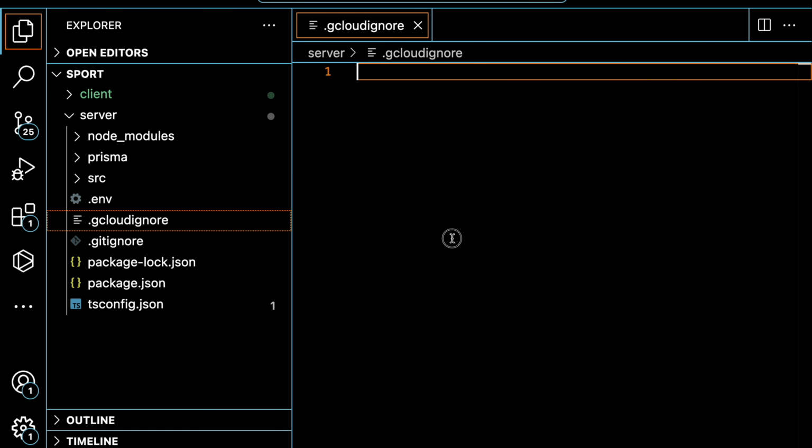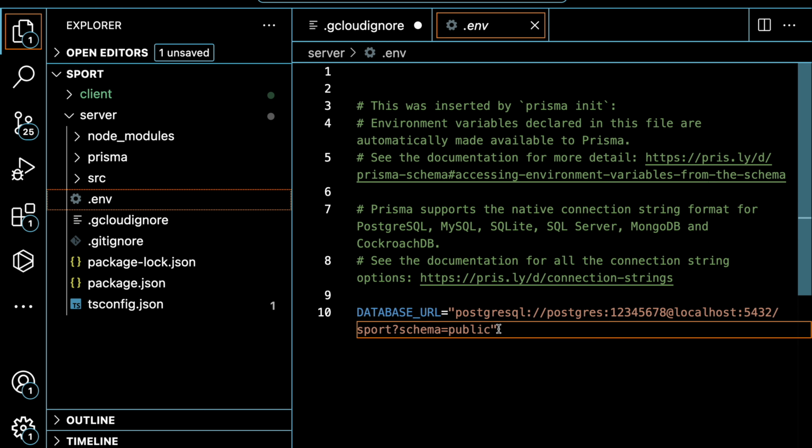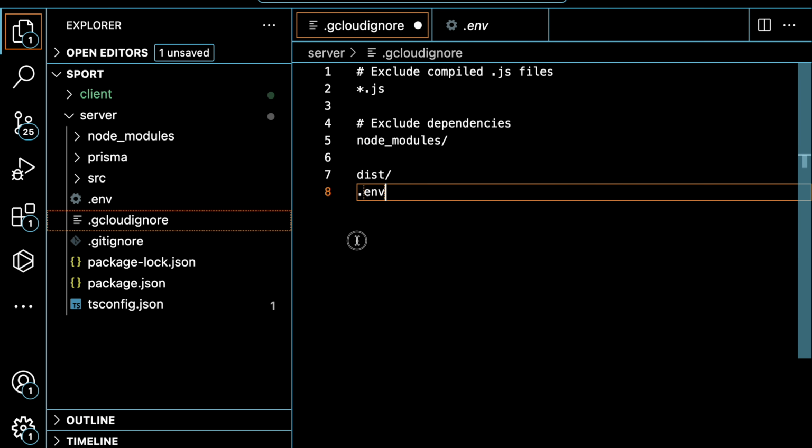So inside the .gcloudignore file, we paste this. We want to ignore the distribution folder and ignore the .env file. So we don't want to copy this to our Google Cloud server. So the next step for us is to create a YAML file.